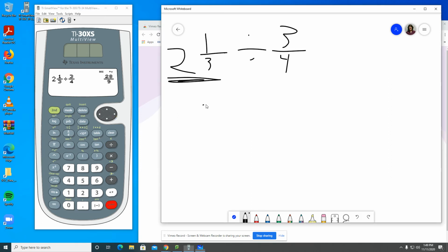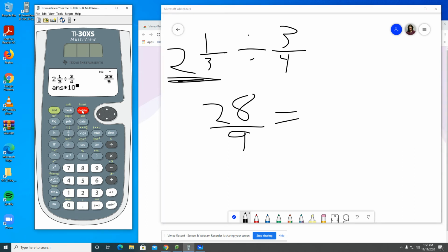And so I get 28 over 9, but again, I want this as a mixed number, not an improper fraction. So remember, to change this to a mixed number, I use this button. I'm going to hit the second button and hit that X10 in, and then enter. So this is really equal to 3 1/9.